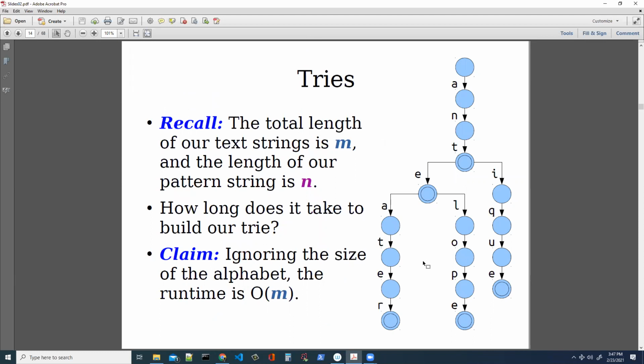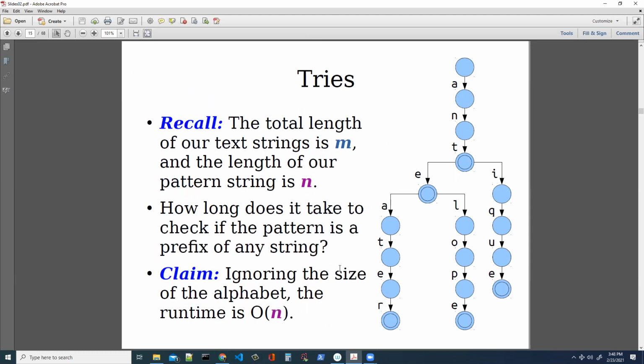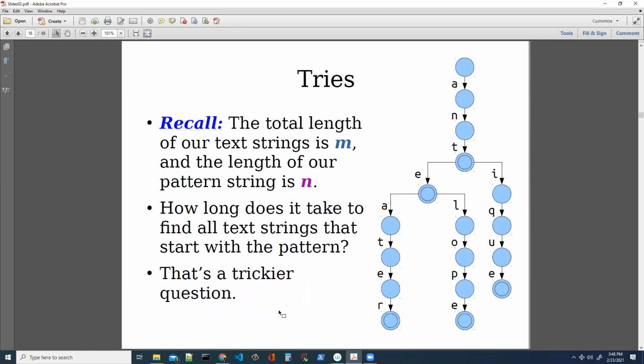Okay, so here he says the total length is M for the number of strings we have, and the length of our pattern is N. How long does it take to build our trie? It says here, ignoring the size of the alphabet, the runtime is big O of M. How long does it take to check the pattern is a prefix of any string? The claim is that it's big O of N. How long does it take to find all the text patterns? Well, he's saying that's a trickier question, because it depends on how many matches there are.